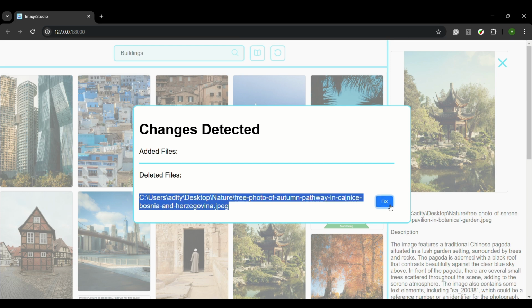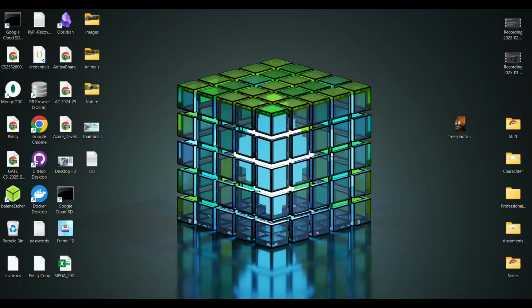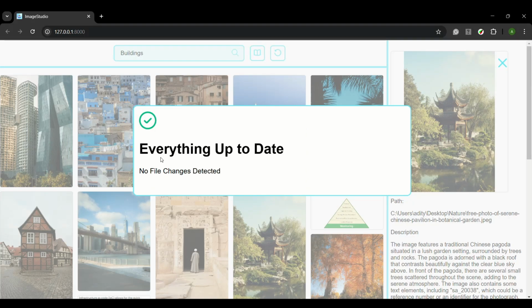So I can fix this and it will automatically delete this image from our image dataset so that you don't have to worry about finding empty images that no longer exist in your folders and in your files. It will simply take care of itself. I can fix it and it will be done and the image will be removed. But currently let's not do that and let's drag this photo back again. Now that the photo is back here, everything is up to date once again.